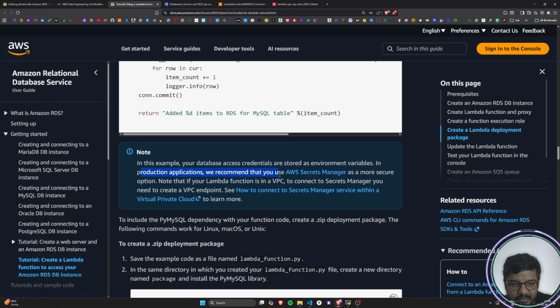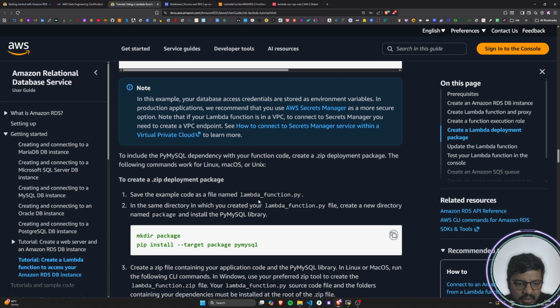Note, in the above example, your database access credentials are stored as environment variables. In production applications, we recommend you use AWS Secrets Manager as a more secure option. Note, if your Lambda function is in a VPC, to connect to Secrets Manager you need to create a VPC endpoint, and you will be able to do it using this particular link. Okay. To include the PyMySQL dependency in your function code, create a zip deployment package. The following command works for Linux, Mac OS, or Unix.